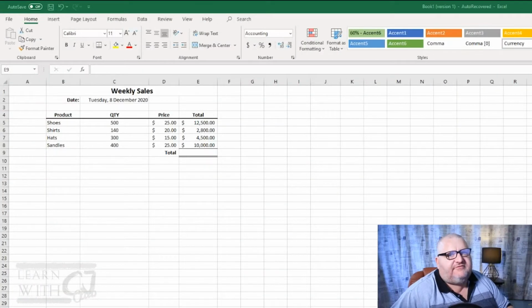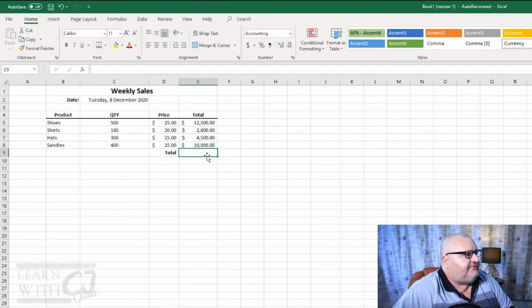One of the things you might find is that sometimes you want to add up a series of values, and the easiest way to do it is to use the AutoSum feature. So in this case here, I've created a little bit of a weekly sales template, and down in my total field here in E9, what I want to do is add up all of those values.